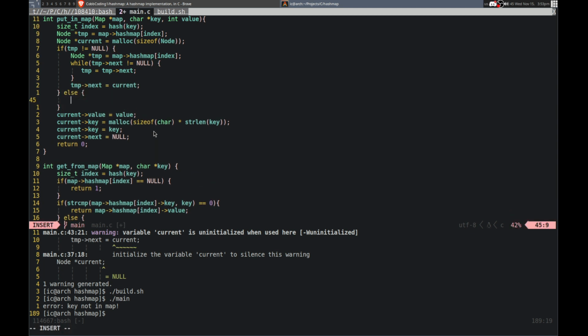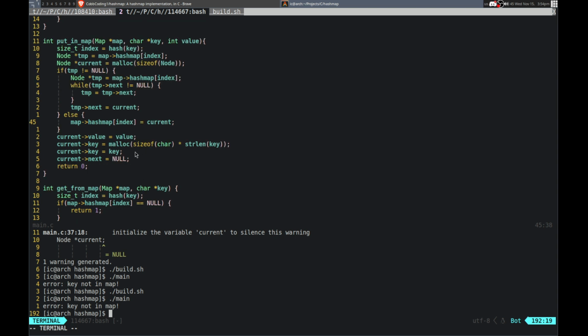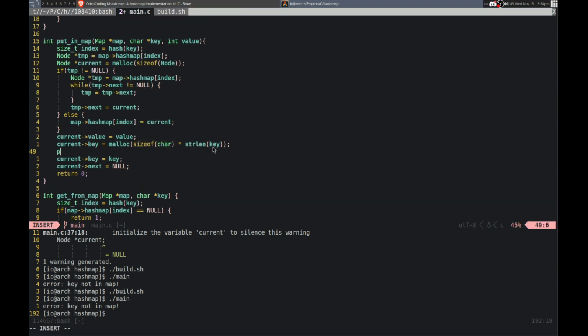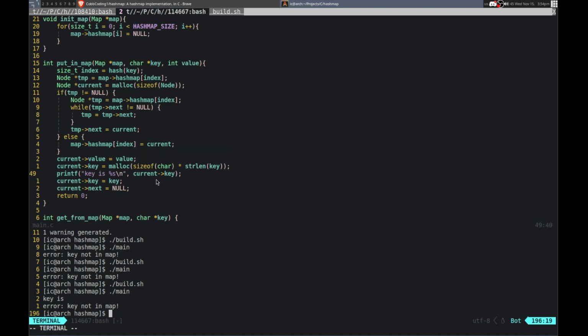Else want to do map hashmap index equals current. There we go. Yeah, so that should be setting it. But it is not. So let me printf what the key is here. It is key, and let me actually do current key. There we go. And let's see what we get from that. So key is none. Ooh.